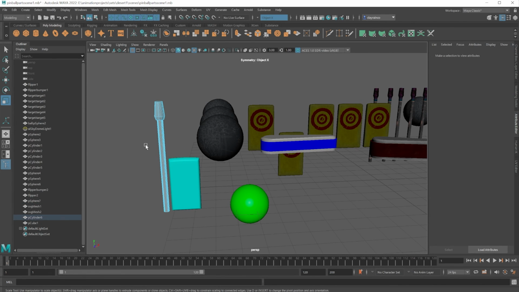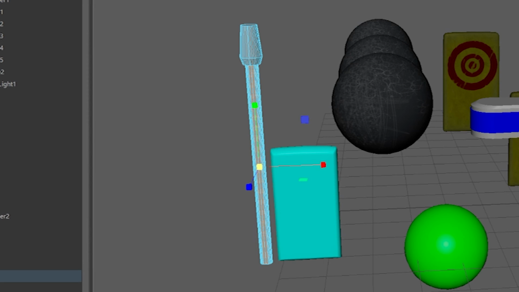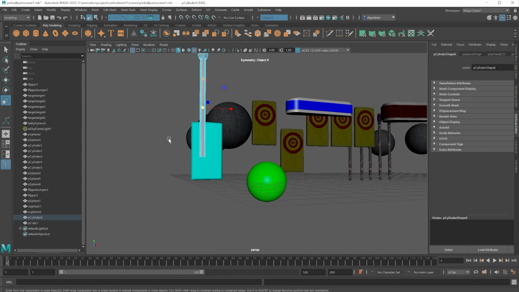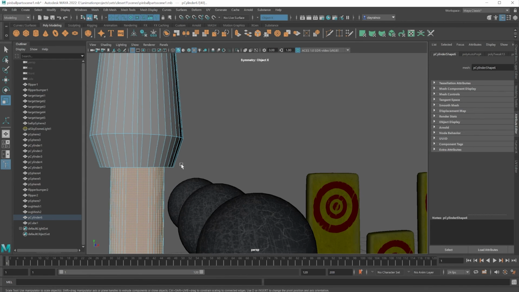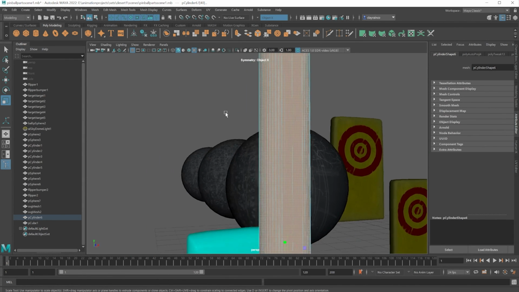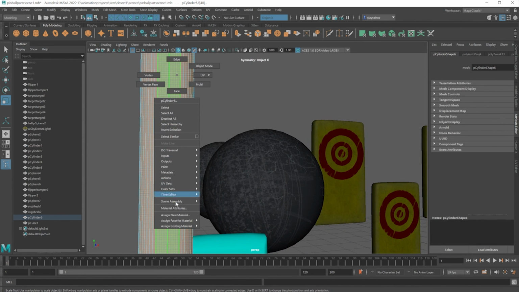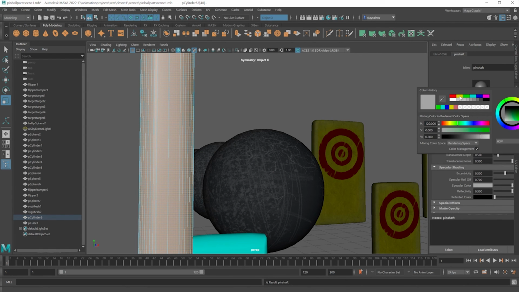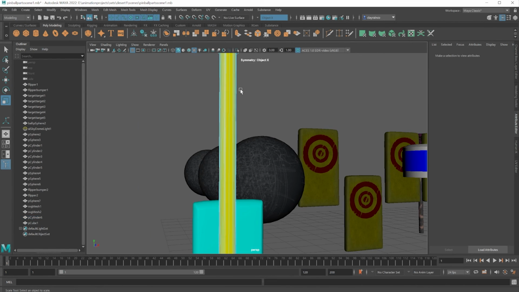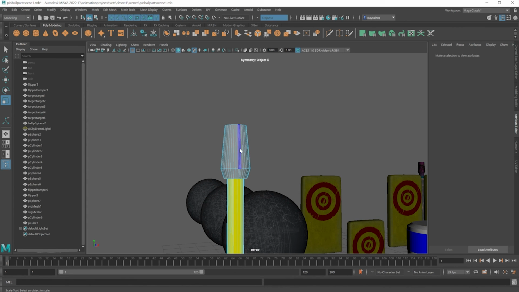Selecting all these faces, so right click, face, just selecting the bottom shaft. I left the top unselected. Right click, assign new material, Blend, and I'll call it pin shaft. Give it a color. And this could be the pin top.